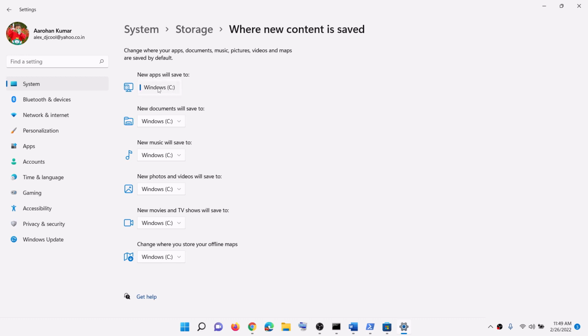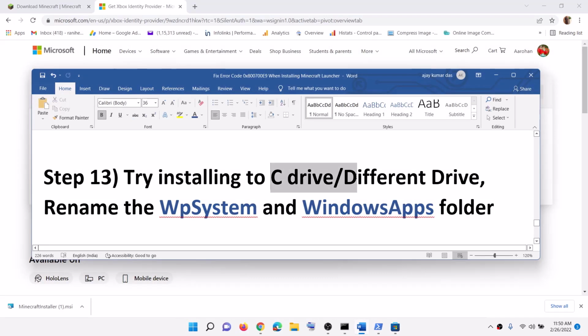Now in case if you are already installing it to C drive, then click on the down arrow and select another drive. In my case, I don't have any additional drive connected to my computer, so I don't have the option. But in your case, if you have external hard drive or two hard drives on your computer, then click on this down arrow and then select another drive and try to install it to another drive. So try to install to C drive as well as another drive and then check.